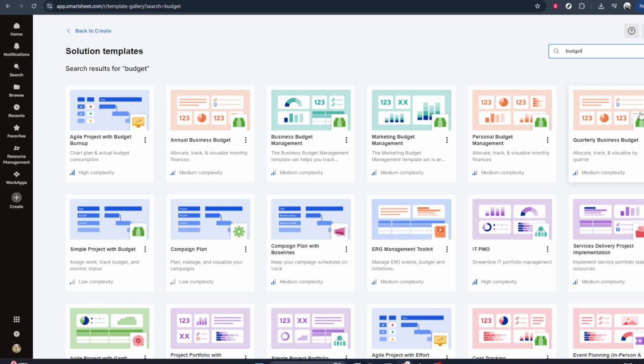In the template gallery, you'll see a search bar at the top. This is where you can quickly find exactly what you need without scrolling through every category. Click into that search bar and type the word budget. As you type, Smartsheet will start filtering the available templates that match your search.